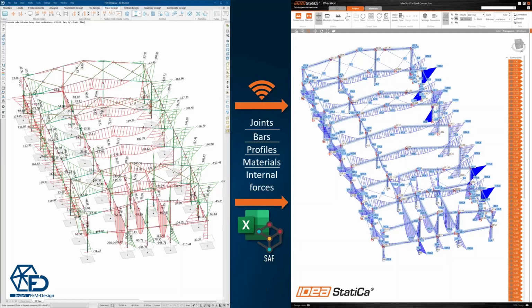During both connections, the following data are transferred: the selected nodes, joints, the bars connected to the nodes, and the characteristics of the bars, so their position, including eccentricity, geometry, cross-sections, and material. And, of course, the internal forces calculated from the load cases and or selected load combinations.